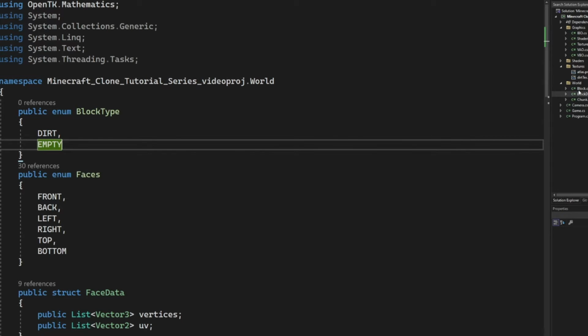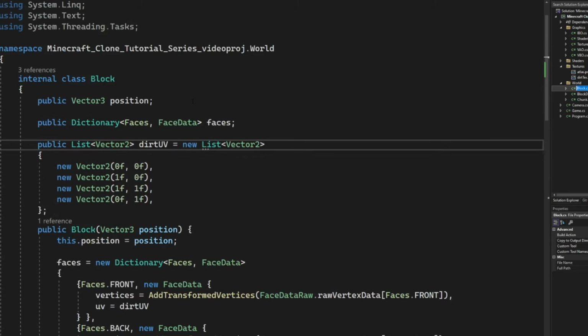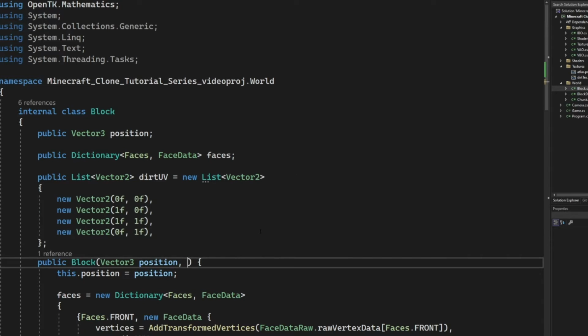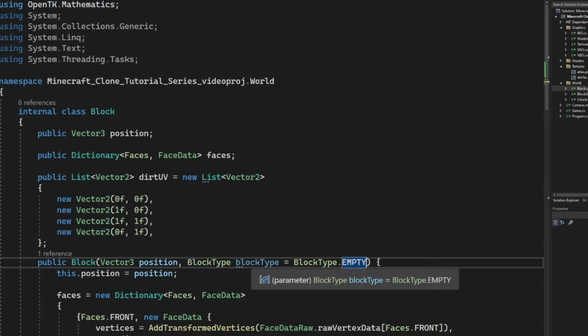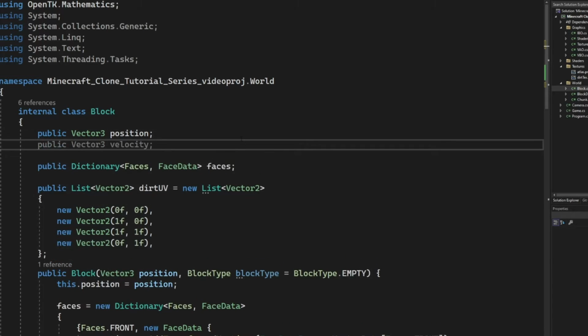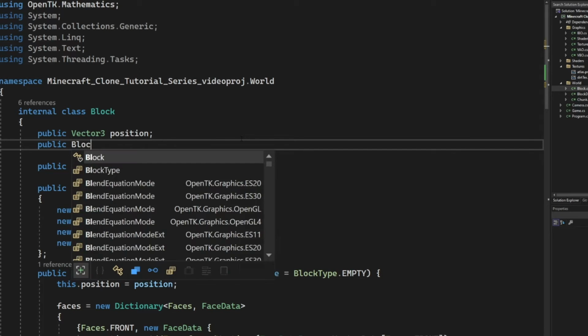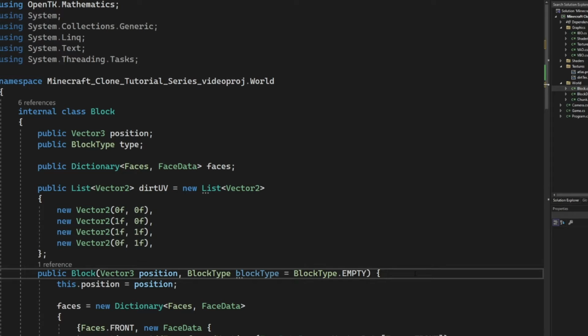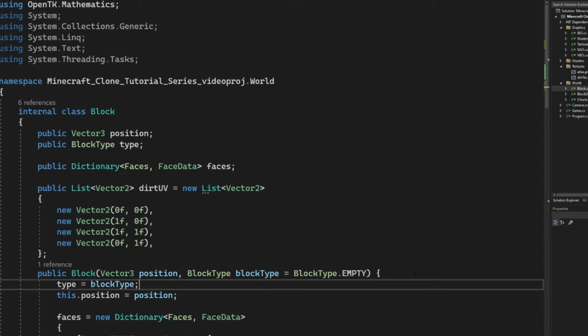And go ahead and go to our block here. And now when we construct our block, we're going to add another argument. And for this, we're going to do block type, and we could set it to a default value. I'll do a default value of empty, and I believe that should work perfectly fine, yeah. And now all we have to do is just assign our block type to this. So we will do public block type, and then we'll do type here, and then we will simply go into our constructor and we'll say type equals block type.